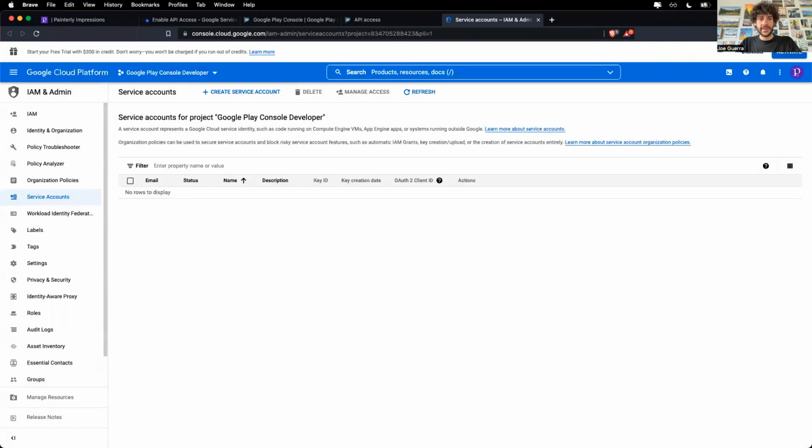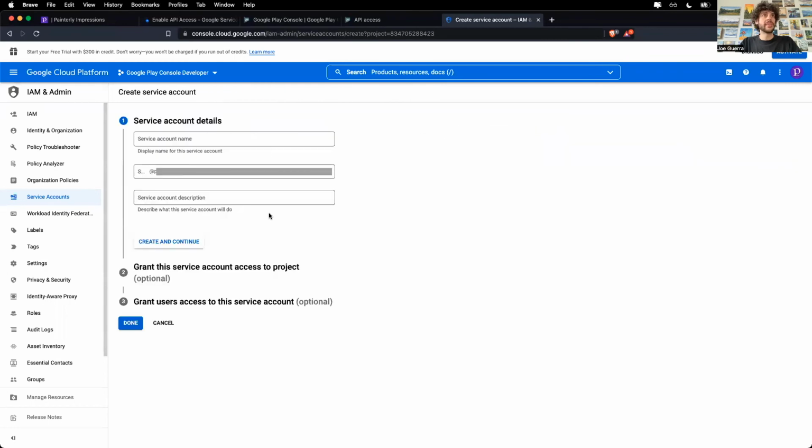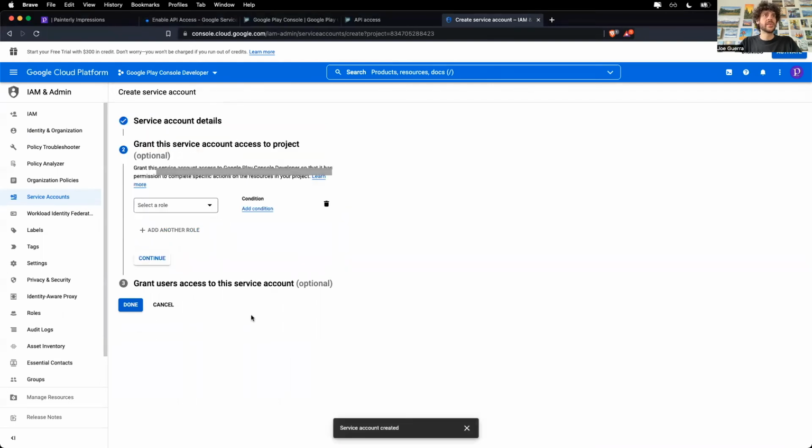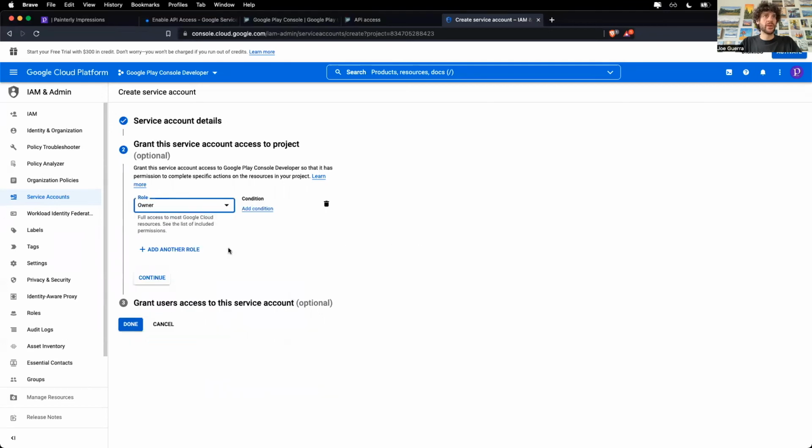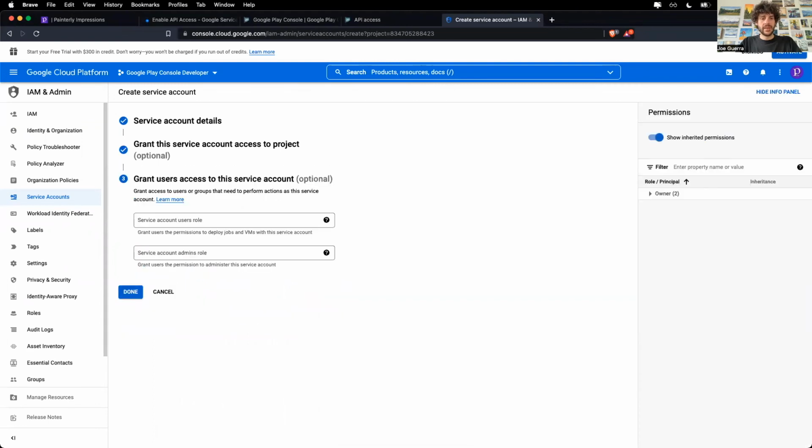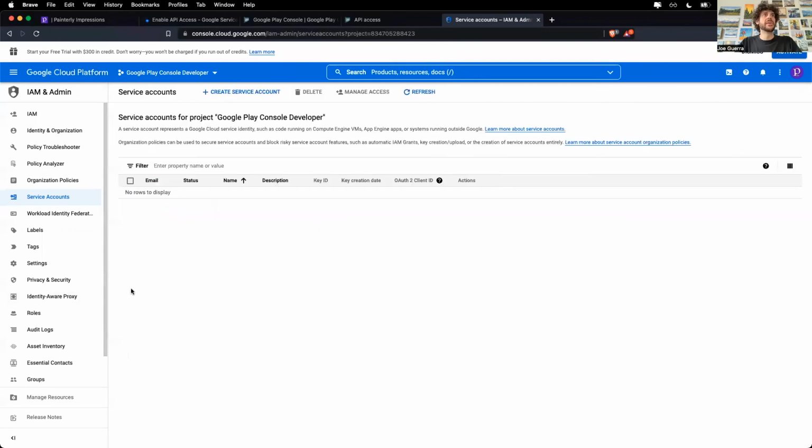Continue. Okay. Now we will create a service account at the top. Create service account. Let's see, we will call the service account Uscreen. And there's a big long list of things there. That looks like the service account. Create and continue. And we select a role and we will select owner. Continue. And we will do done.